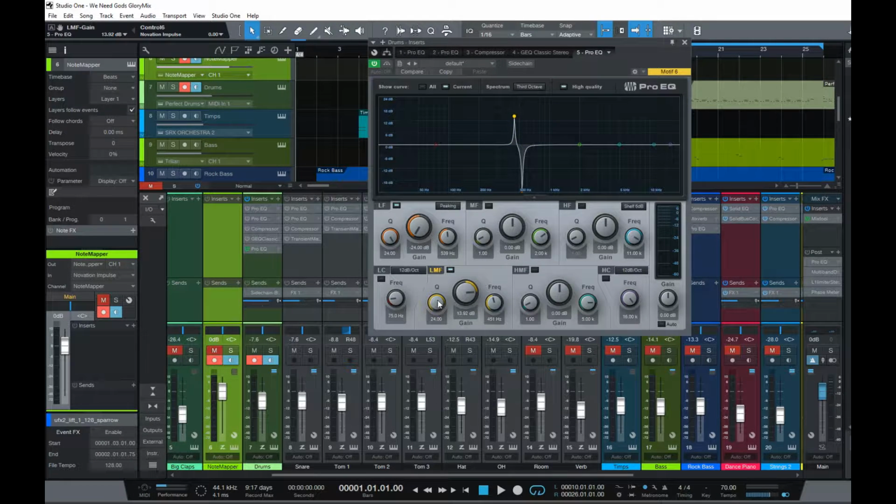Okay. If I wanted to spread the effect out a little bit more, I would pull the Q knob back or open it up, and then you would see I begin to affect other frequencies. See there? Now, the reason why you would use this knob, you know what? It's best if I just demonstrate it to you.